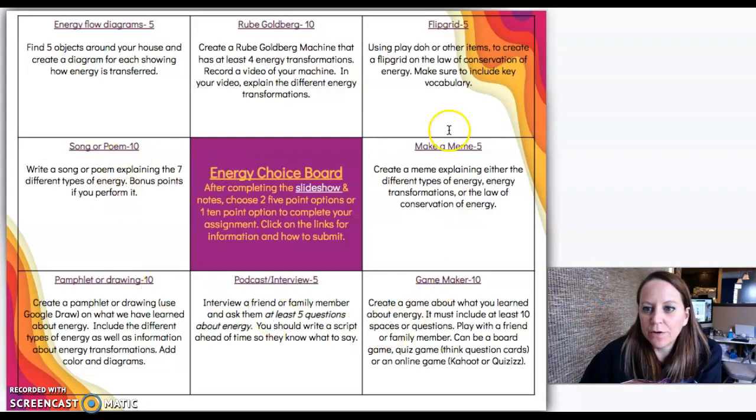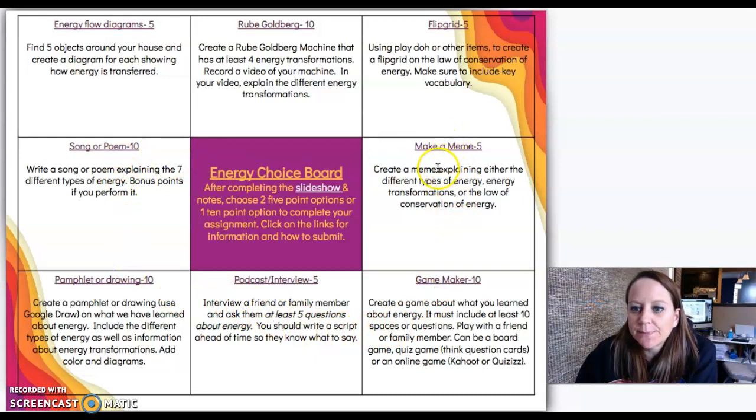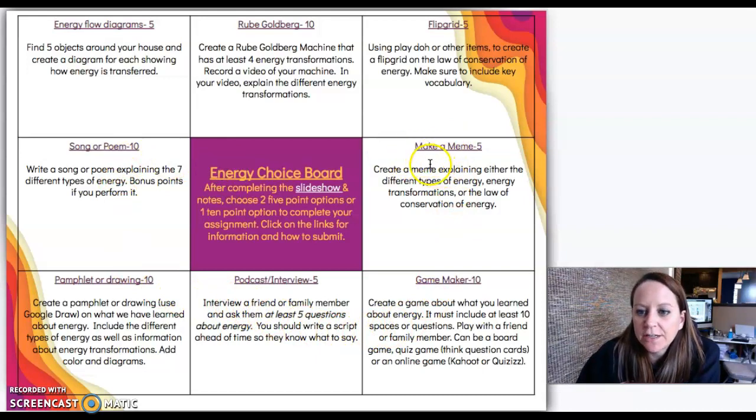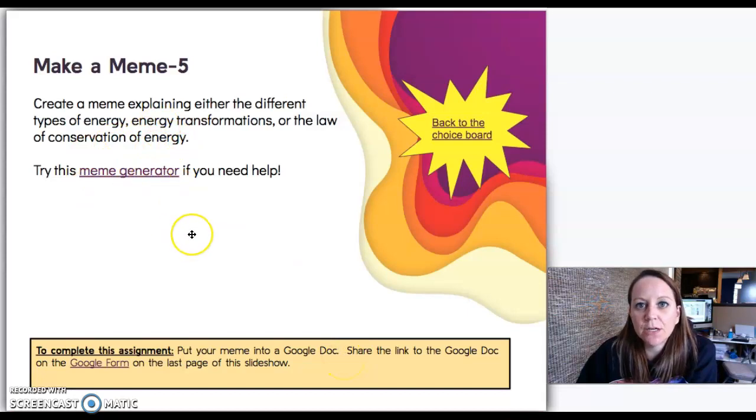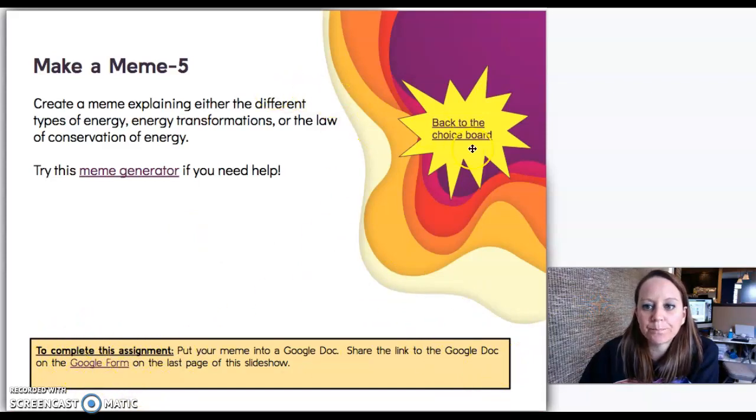All right, the next 5-pointer is to make a meme. It says create a meme explaining either the different types of energy, energy transformations, or the law of conservation of energy. So you're just going to explain those things in your meme, and here's a meme generator if you have a question or you need some help or some guidance. Make sure your pictures are appropriate for school. So to complete this assignment, you'll put your meme into a Google Doc, or if you use this meme generator, it ends up being a Google Drawing. Okay, so you'd make a copy of that, and then you're just going to share that link on the Google form.